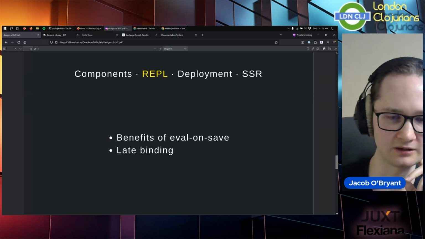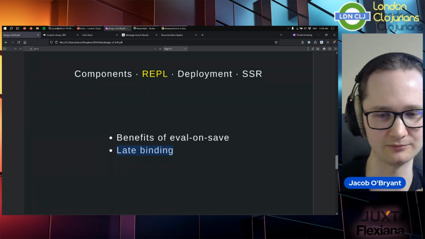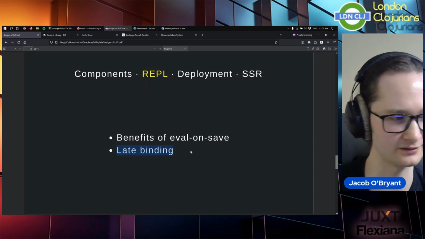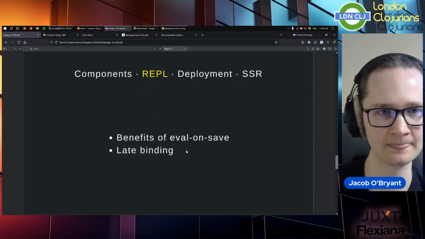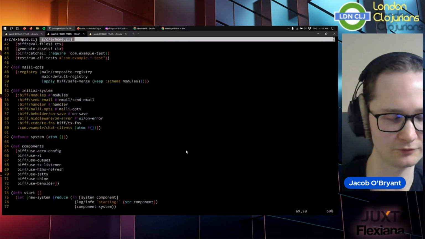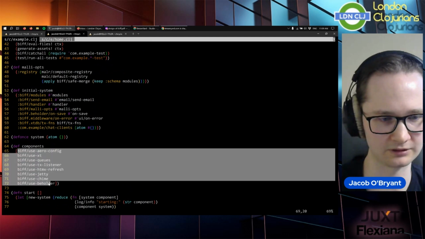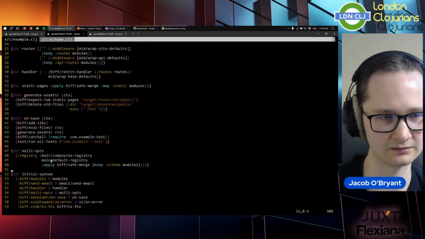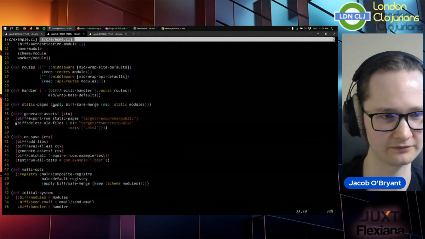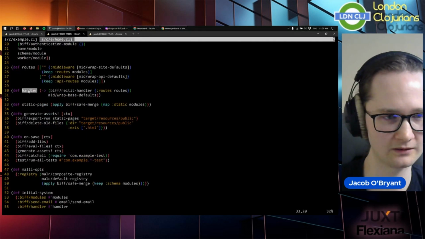Anyway, the second point here, late binding, is not specific to Biff at all, but this is just the general approach for how you make Clojure applications REPL friendly. Basically what that means is, as much as possible, we want to take code out of these components and put it in top-level vars. So for example, I have a ring handler var right here.